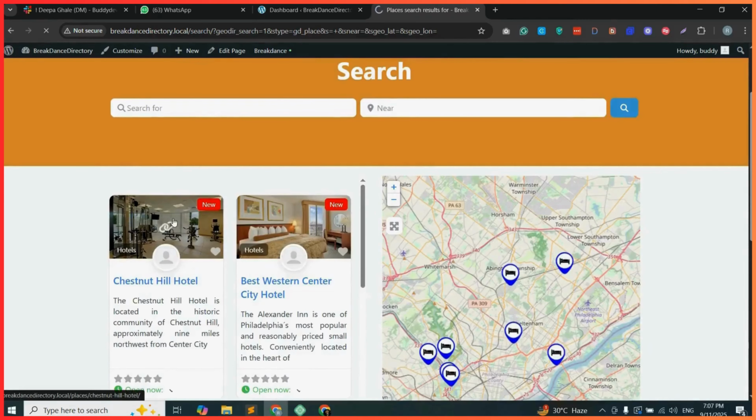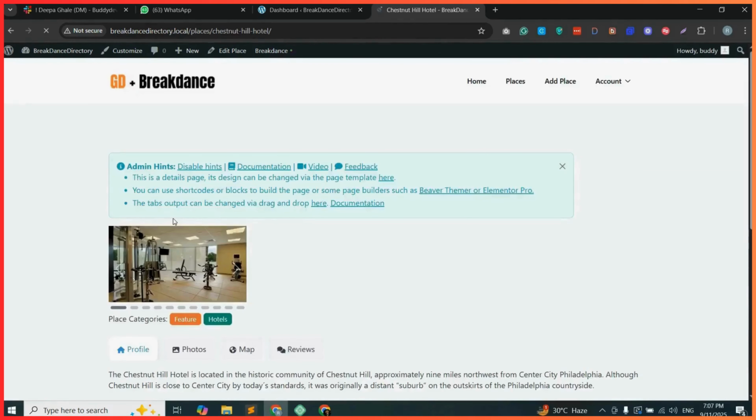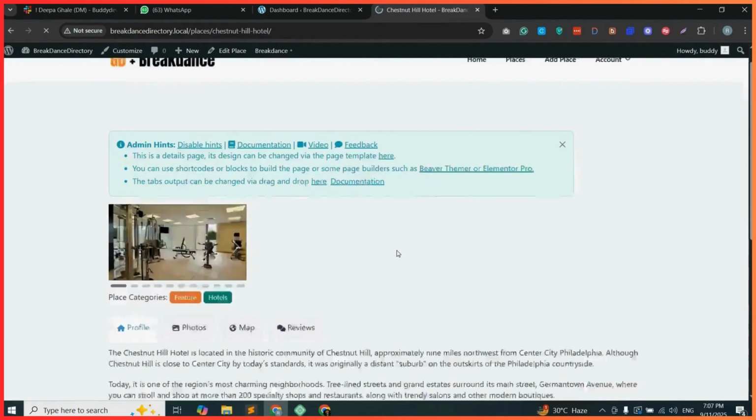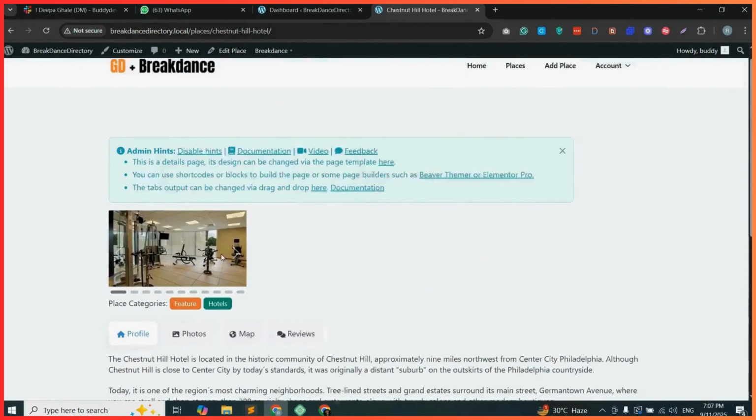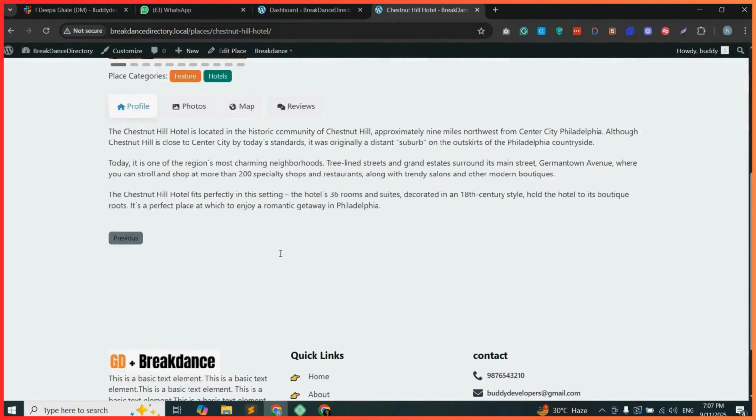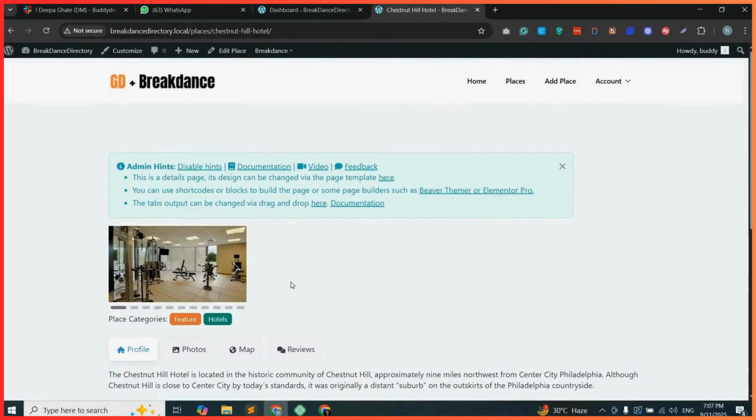Items listing, single detail page. This is already given by default. We will be designing it custom accordingly using Breakdance builder and the GeoDirectory plugin.